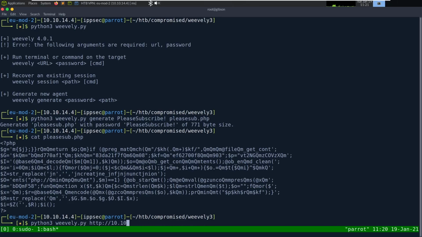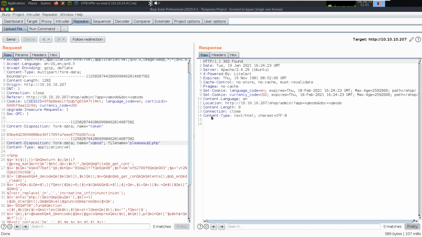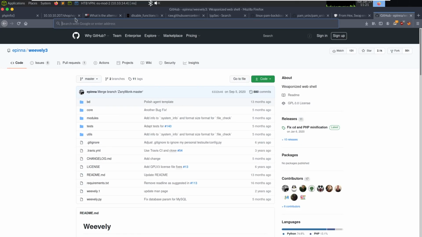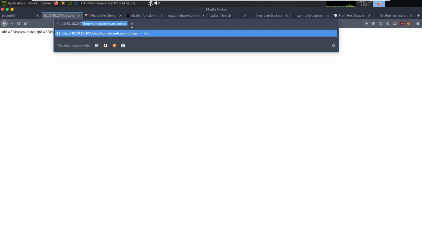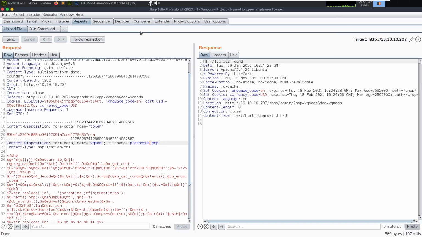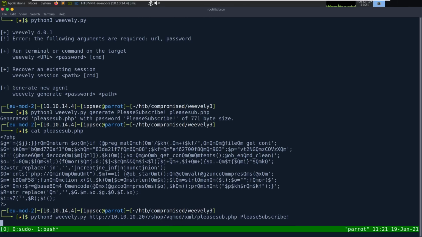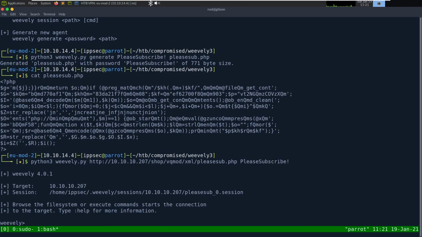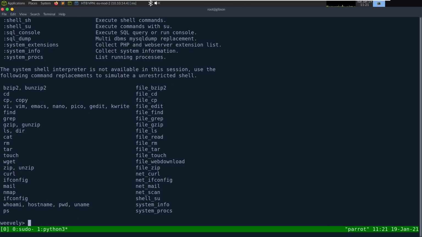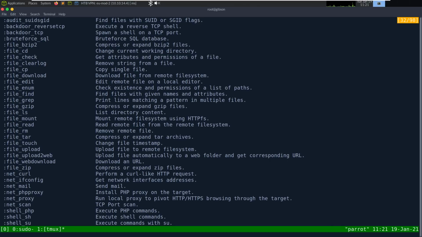So HTTP 10.10.10.207. I don't know why I'm typing this when I can copy and paste and avoid typos. So let's copy up to here. Paste please sub.php and then the password please subscribe. Bang. And now we have a Weevely shell. So we can do :help to see everything we can do.